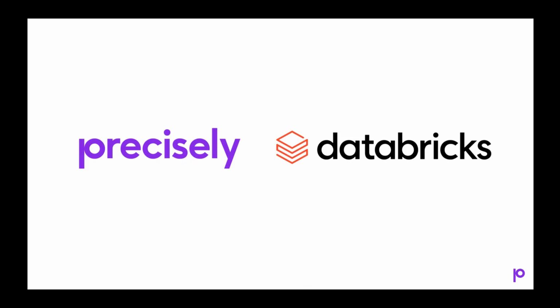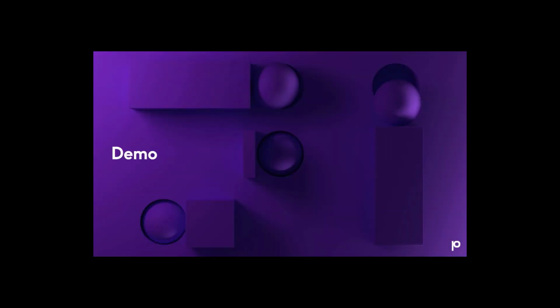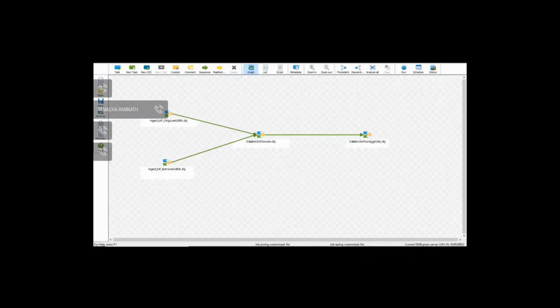Let's take a deeper dive with a quick demo. So let's start off by showing you what our interface looks like. Here, I'm building a data pipeline where I'm merging multiple data sets together, a lot of it originating from the mainframe. But my goal here, and what we'll show you, is how I can load that data into Delta Lake.